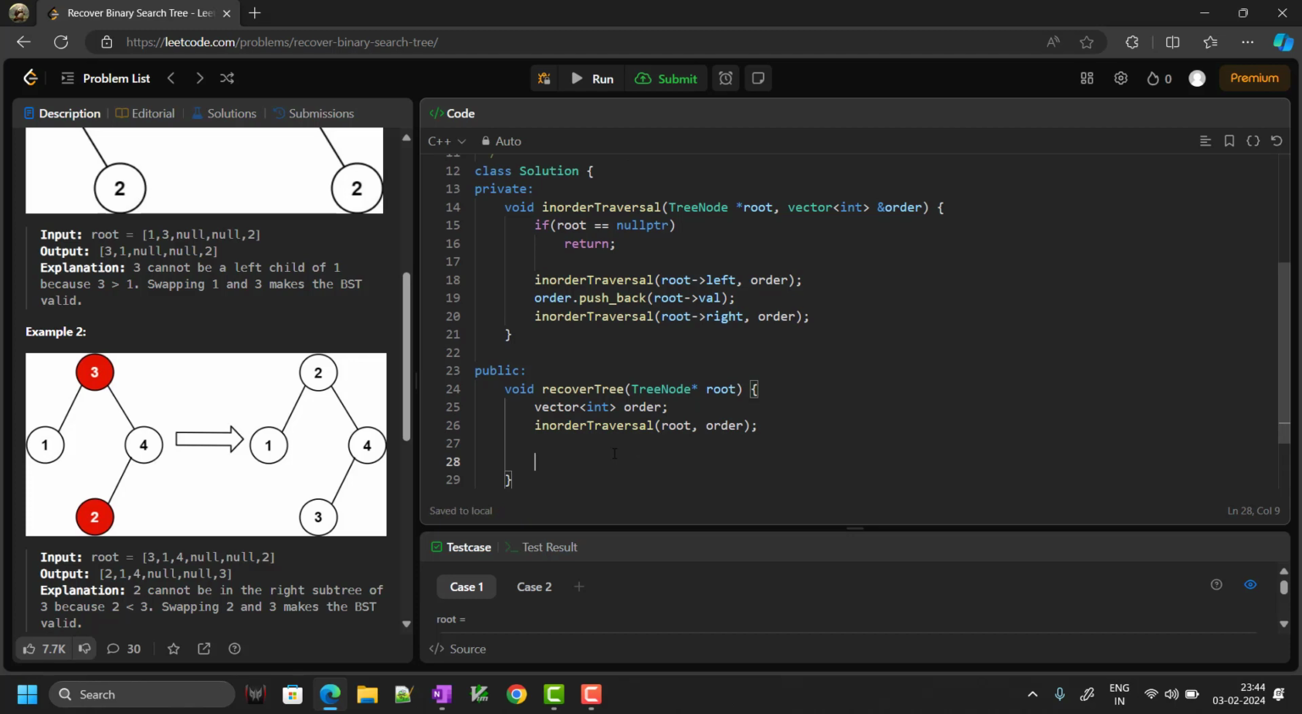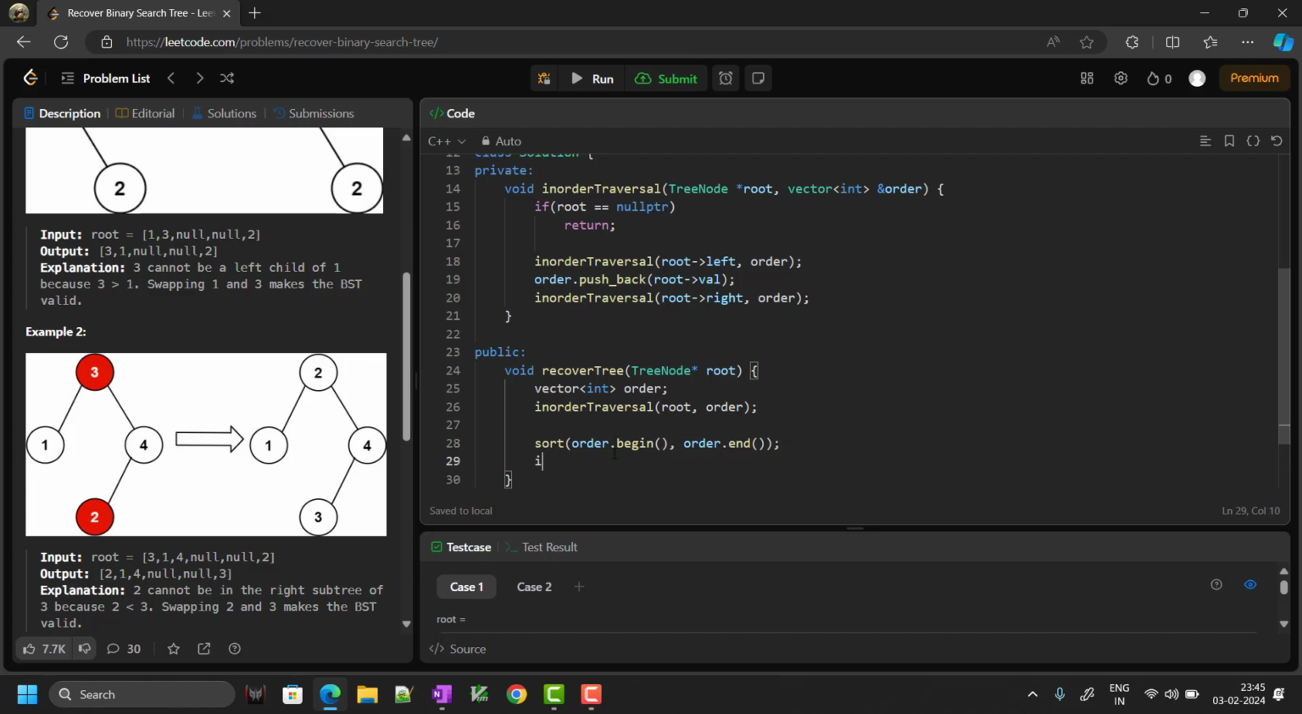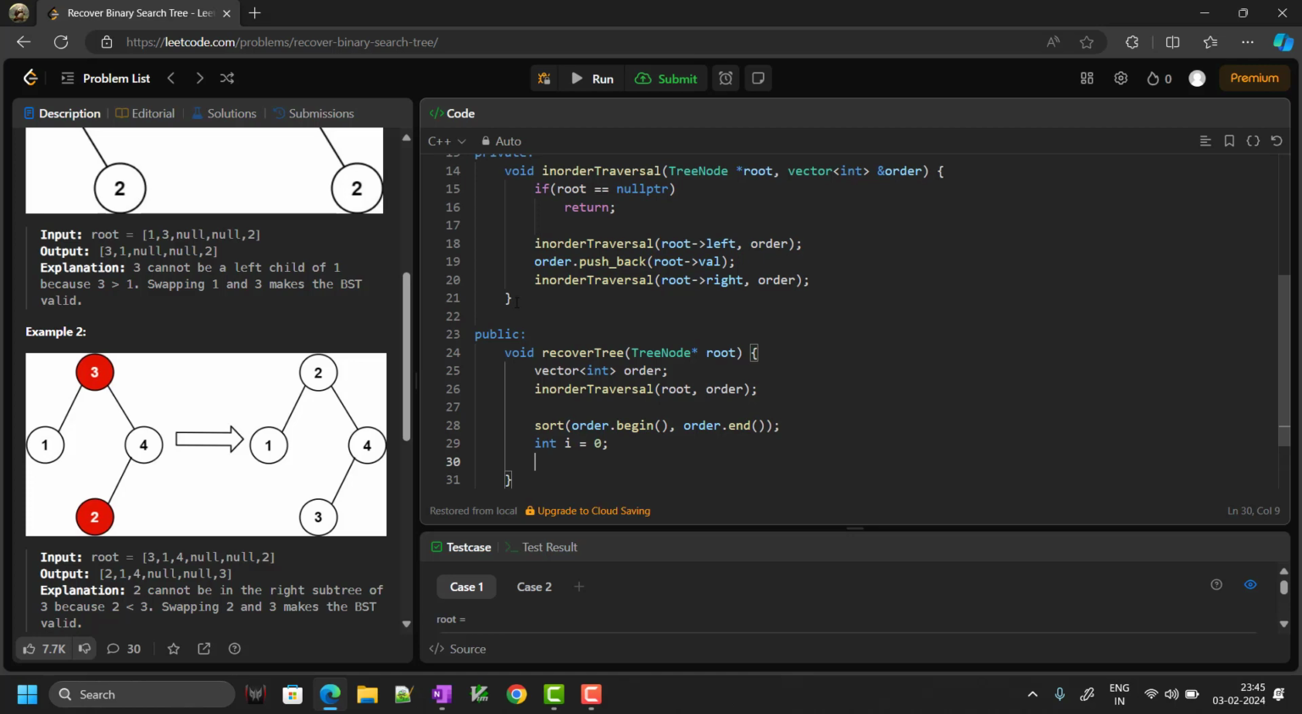Now we'll sort it. I'll use the C++ STL's sort algorithm, and then this is order to begin and then end. Okay, again we'll perform in-order traversal on that tree, and we'll check if its corresponding value in the order array is matching or not. For that, what we're going to need is a pointer that keeps track of the values in the order vector.